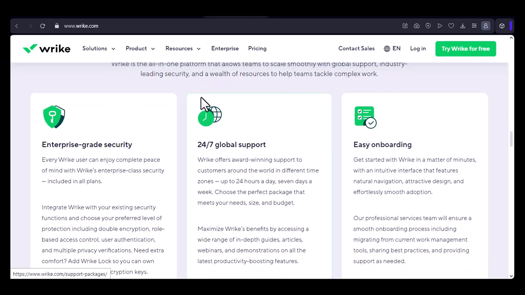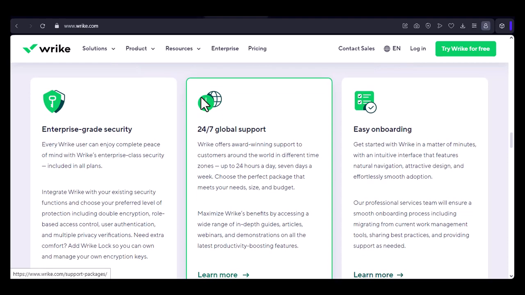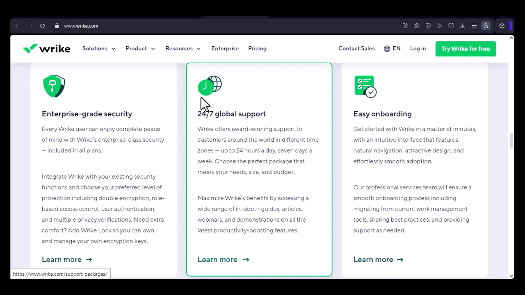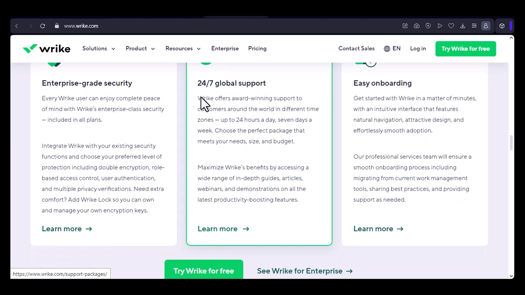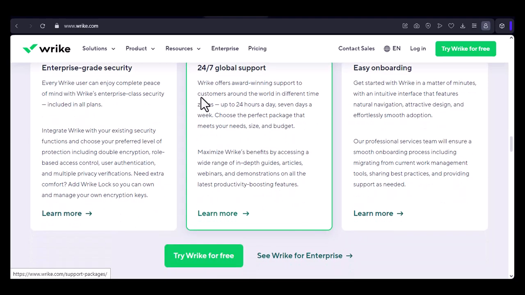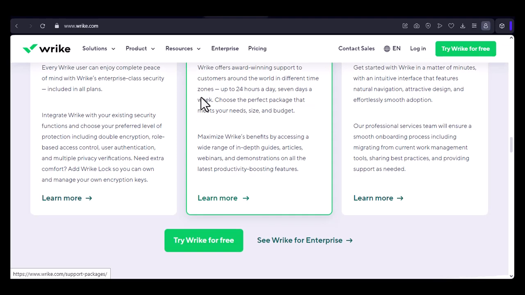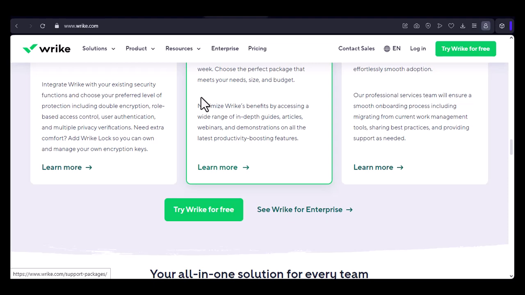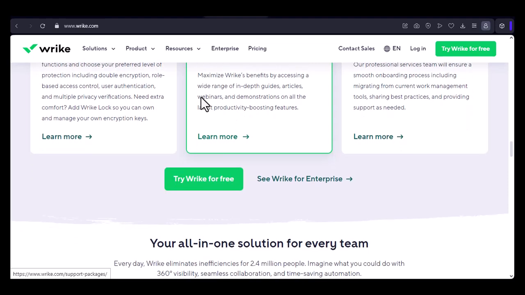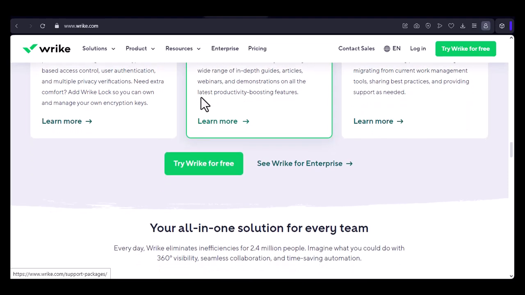Choose a programming language. Select a language that you're comfortable with and install the necessary libraries or SDKs. Make API calls. Use the API documentation to construct HTTP requests and send them to Wrike's API endpoints. Handle responses. Parse the responses from Wrike's API and use them in your application.